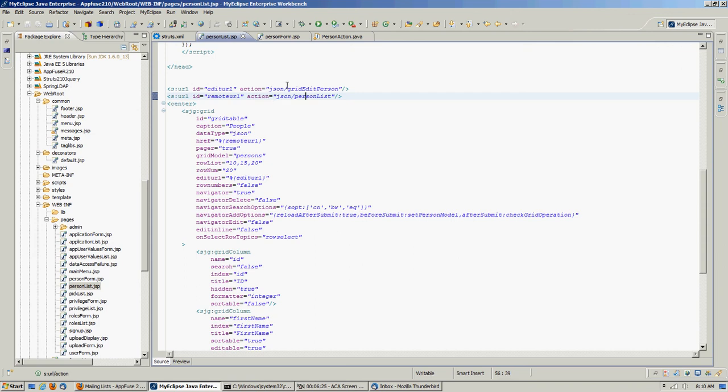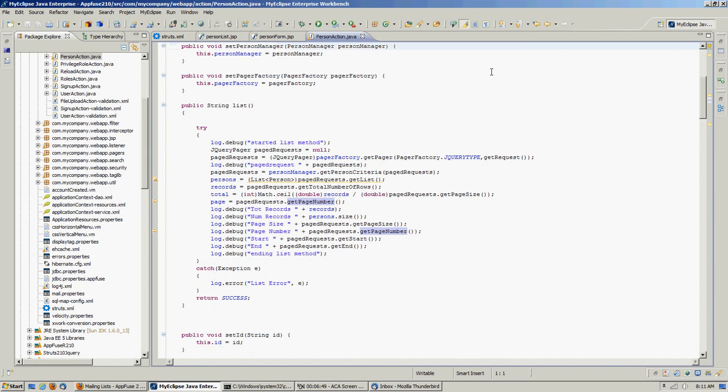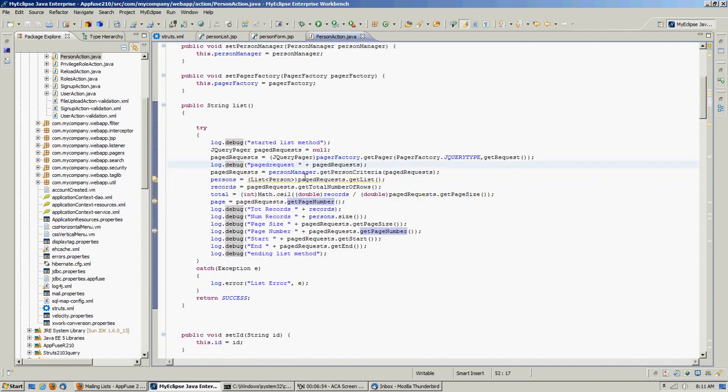Okay, so when we edit a person in the grid and we click save, we're calling this JSON method to actually do the save of the grid from the edit form. We'll see that when we run the demo app. And the remote URL, this is where we're actually getting our list data from, so it's running the JSON list. Now if we go look at our action class, here's the list method, and this is what's actually getting run when the page loads.